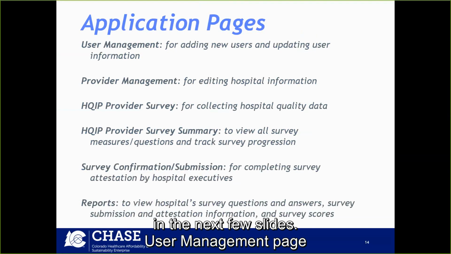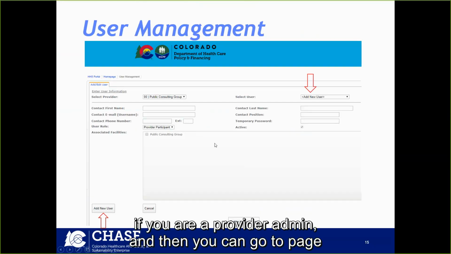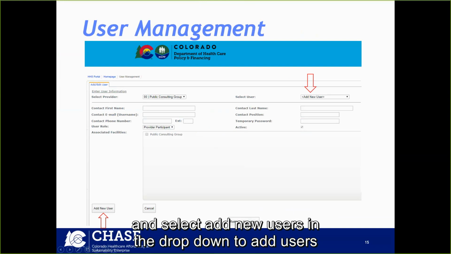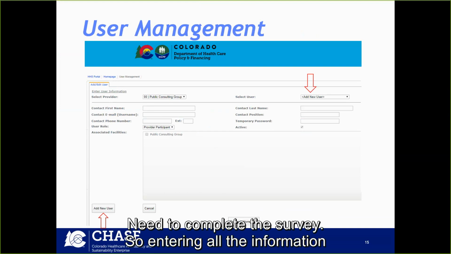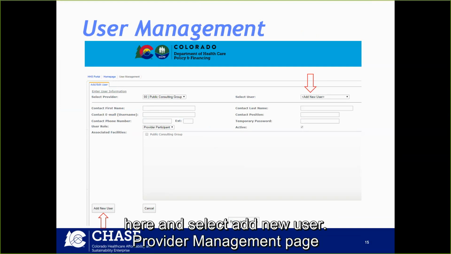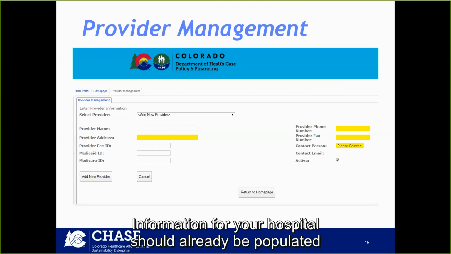User management page. If you are a provider admin, you can go to this page and select the Select User dropdown to add users for your facility if there's anyone else that will need to complete the survey. You'll enter in all the contact information here and click Add New User. Provider management page. Information for your hospital on this page should already be populated, but you can make any edits to the facility information in these highlighted fields here.